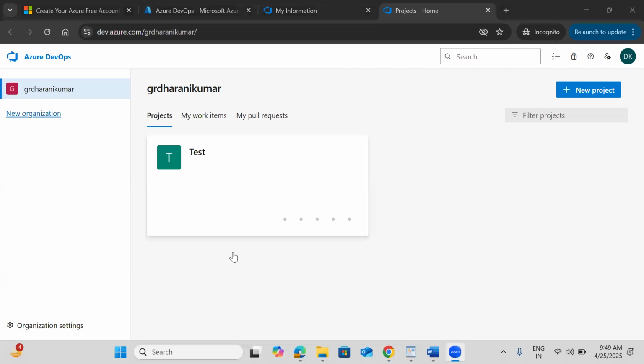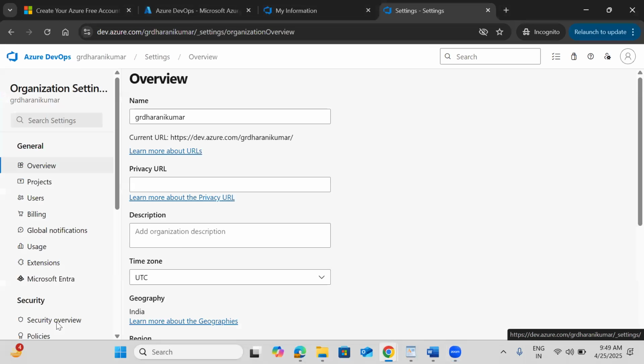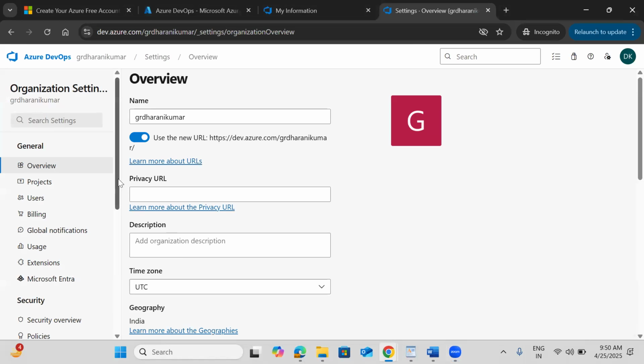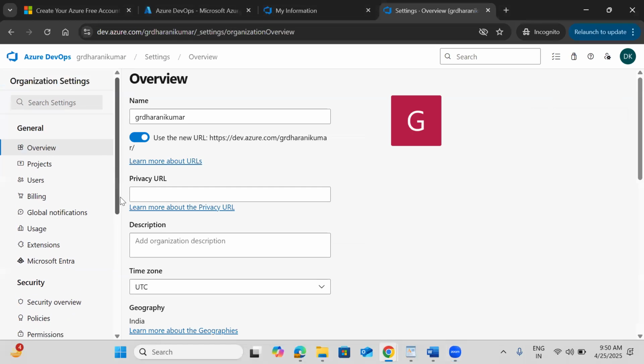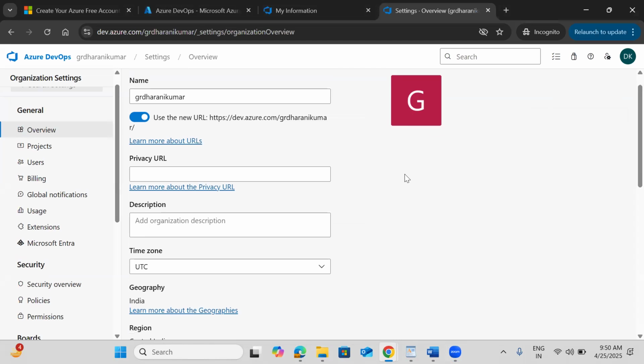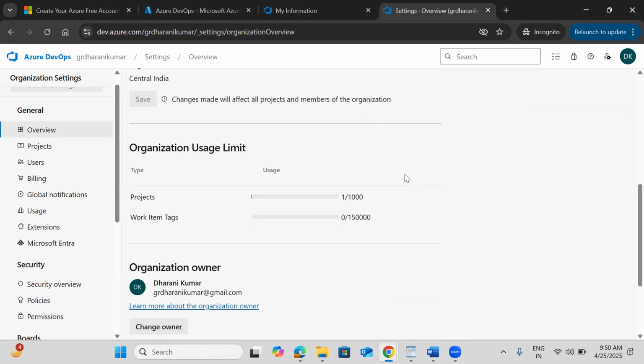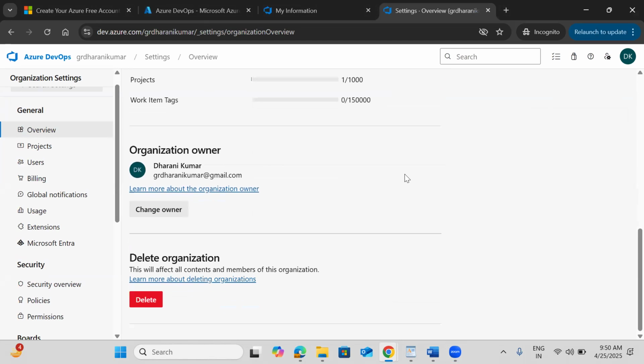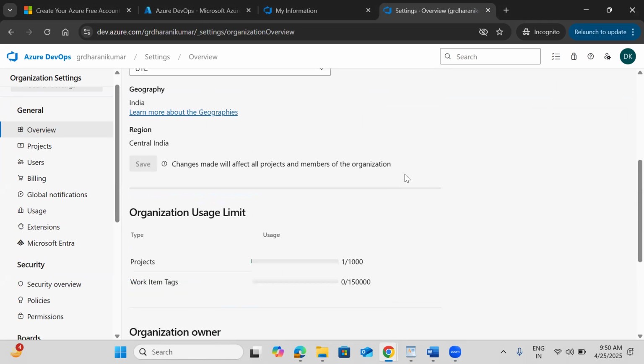Okay. So here we have the Azure organizations. We can create multiple projects in the organization, and we can control those projects' global settings from the organization as well. If you go to this overview, here we have how many projects we can create, how many work items we can tag.